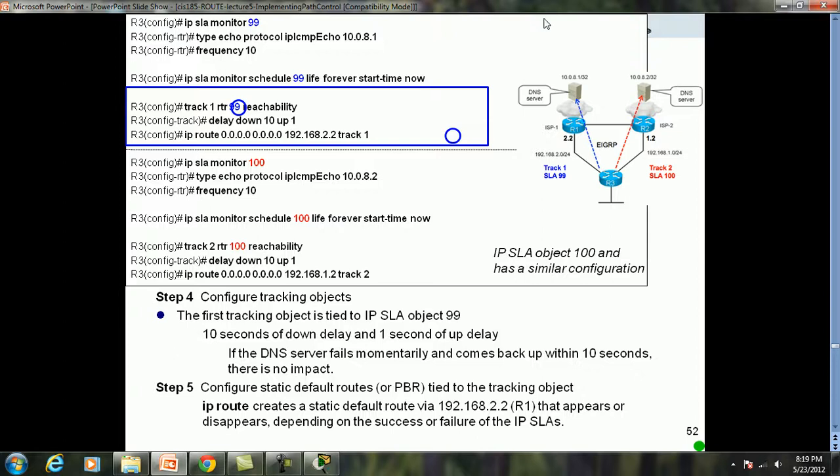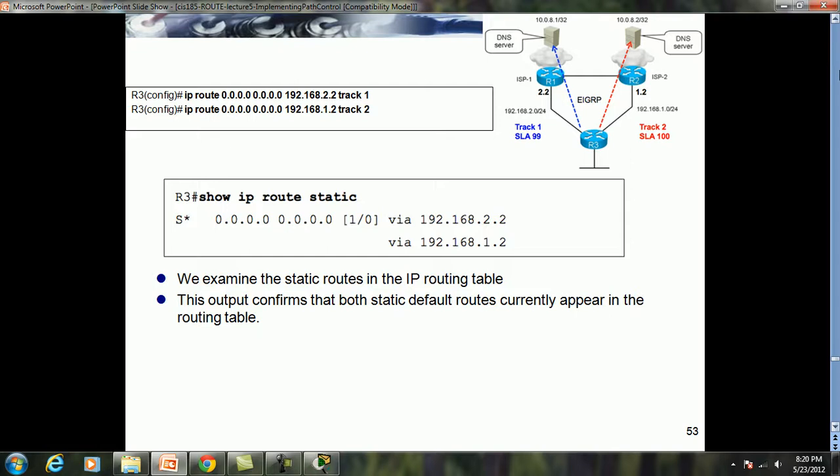So after this, the IP route creates a static route that appears or disappears upon success or failure. It references tracking object 1, which references IP SLA operation 99. So this is what we saw. With the show ip route command, there are two routes, correct? Both are working. So we examine the static routes in the IP routing table, and the output confirms that both static routes currently appear in the routing table, correct? Why? Because we are not giving any different ID values.